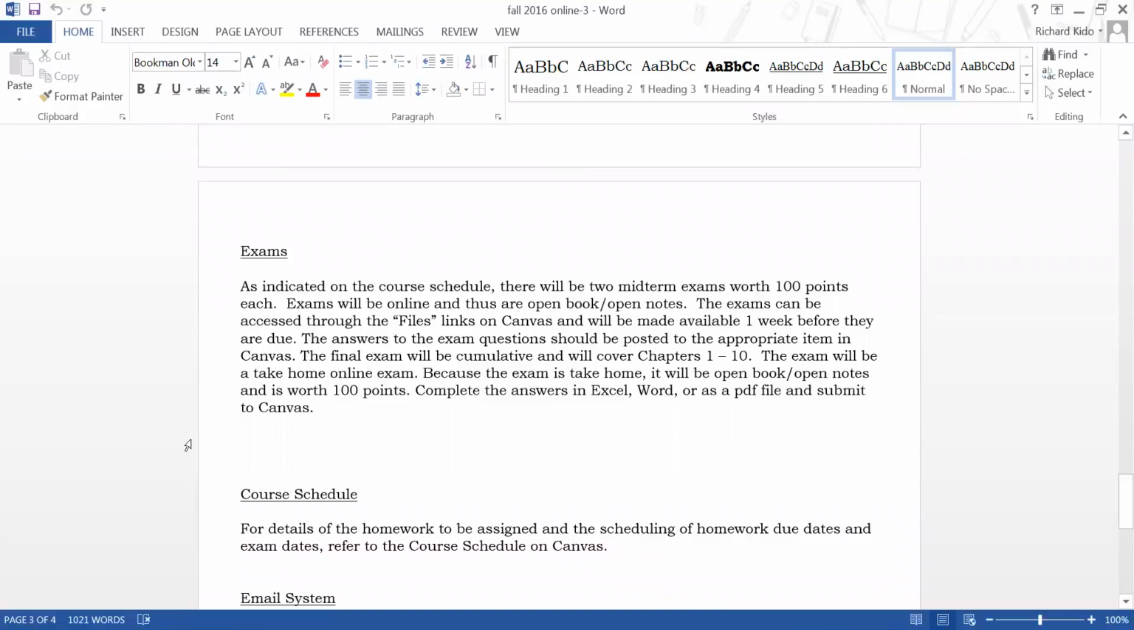Exams. There will be 2 midterm exams worth 100 points each, as indicated on the course schedule. Being an online class, exams will also be take-home online. So obviously open book, open notes. They will be made available a week before they're due, again, as indicated on the course schedule.